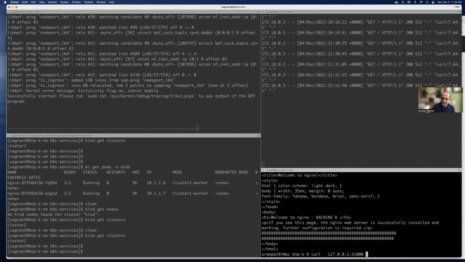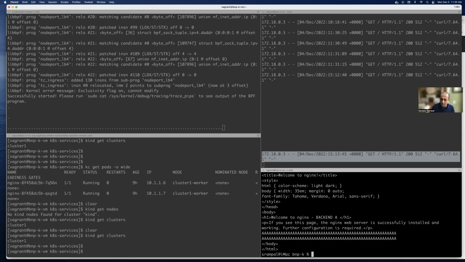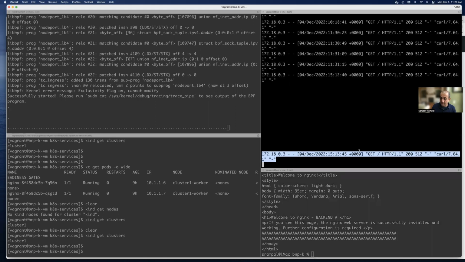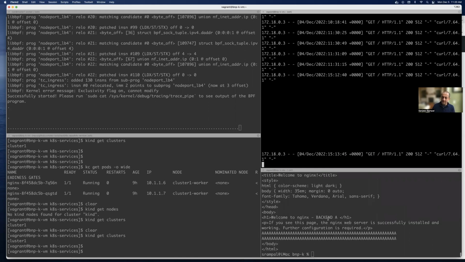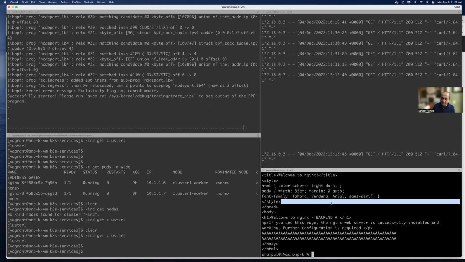Let's send in a request. So this request came from backend B, which was probably different from this backend pod. Let's send another request. And we see that that request got load balanced to this particular pod now. We got in the curl GET request, and we got the response from backend A. So we keep making requests, and they will get load balanced to the different backends.